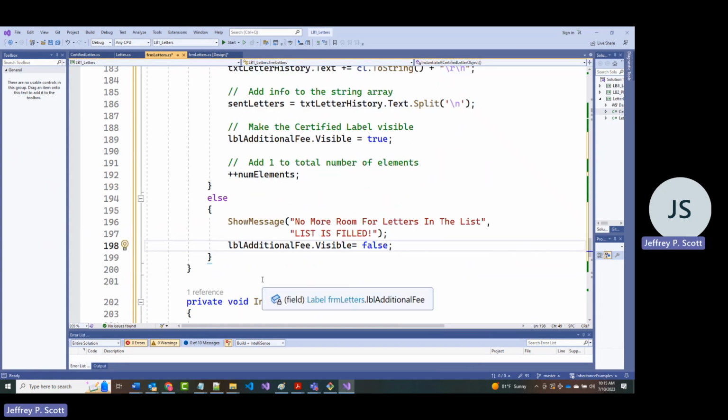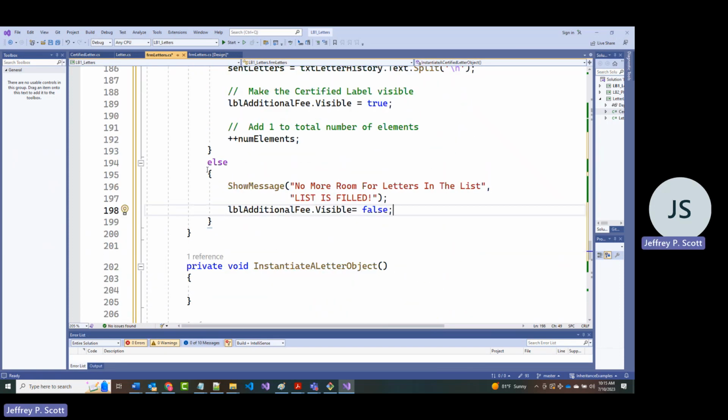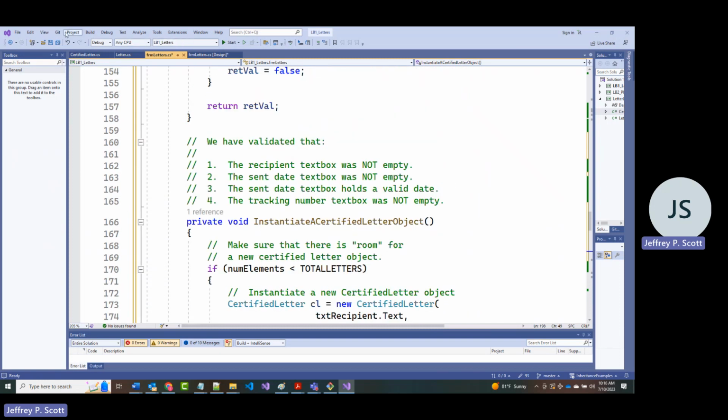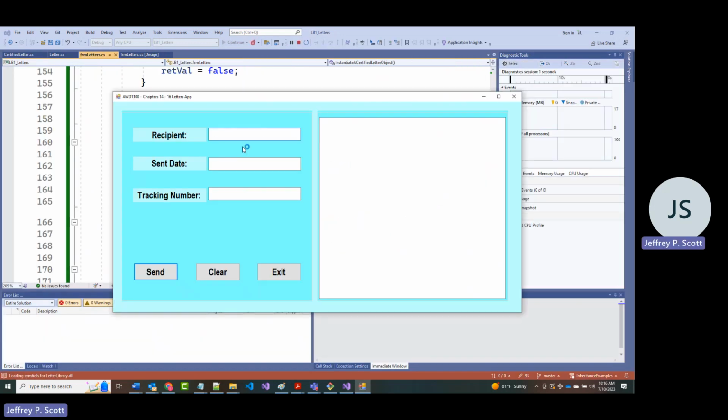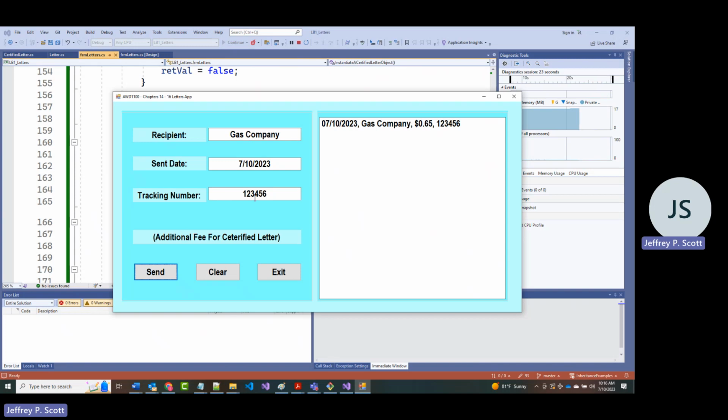All right, that's everything. So we actually should now be able to go in and add a certified letter. I think at least, unless I've got any mistakes in here. So if we come in here now, and the recipient, let's say gas company. Sent date, we'll make it today, 7/10/2023. The tracking number 1233456. Send.